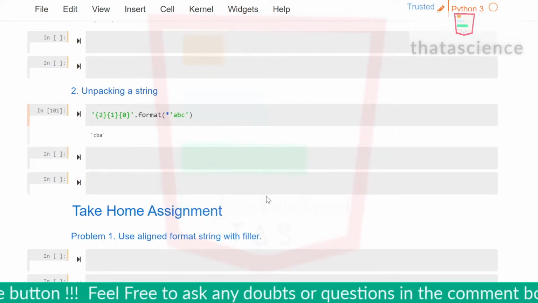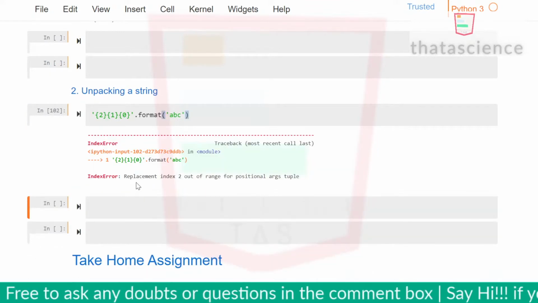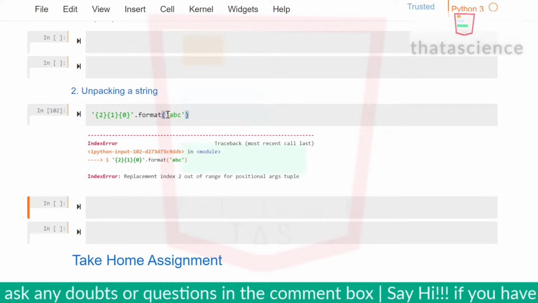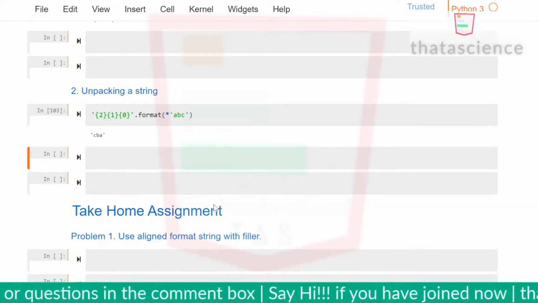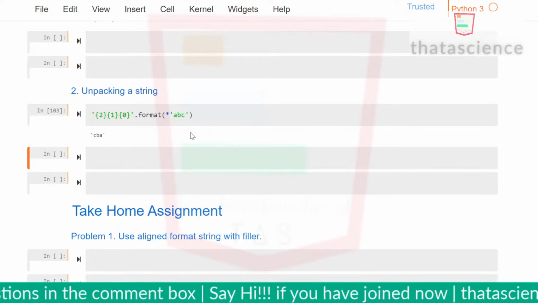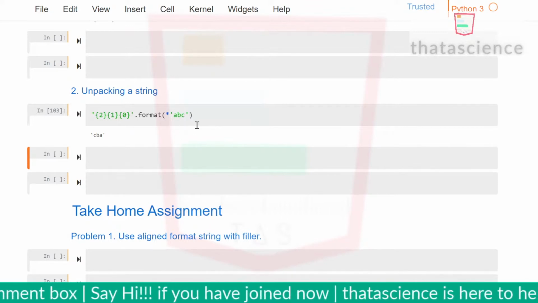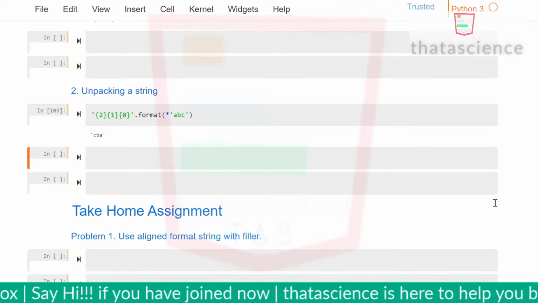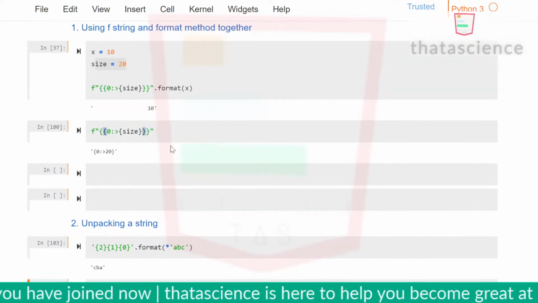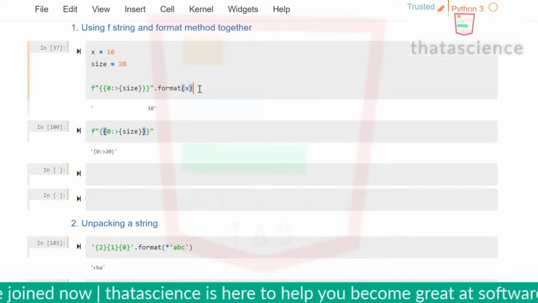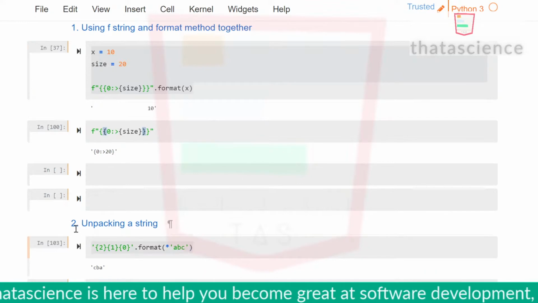If you remove the star, it will fail with an index error, because where would you find the other indexes? You need to unpack it. To unpack it, the operator is star. Now it becomes indexed with three values, 0, 1, 2: A, B, C. I hope this is clear to you. If not clear, you can note this down. You can watch the video again and again, and you can understand why this is working like this.